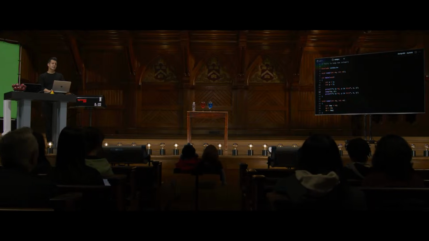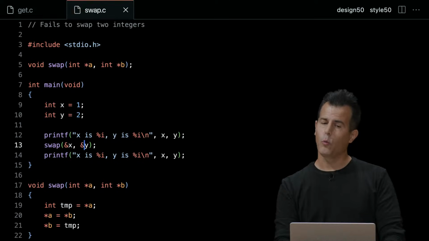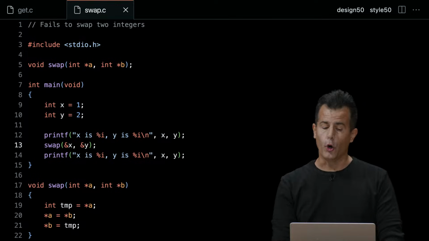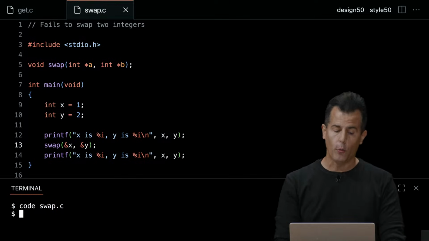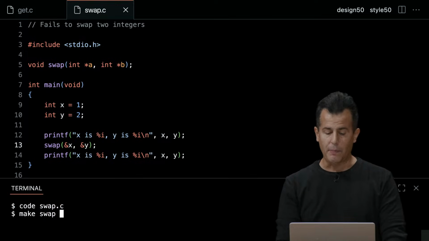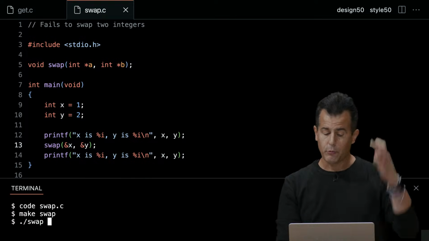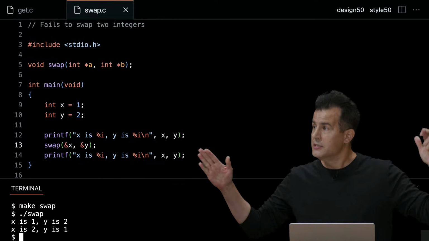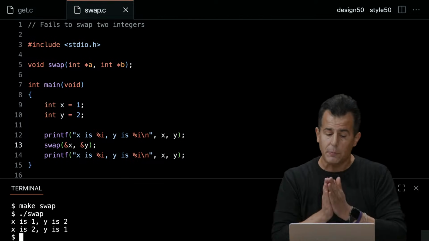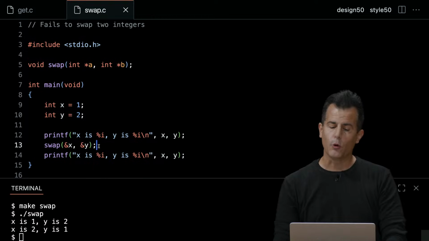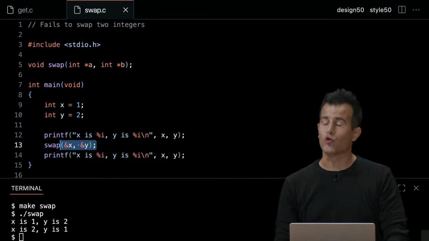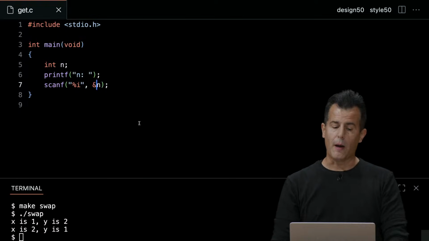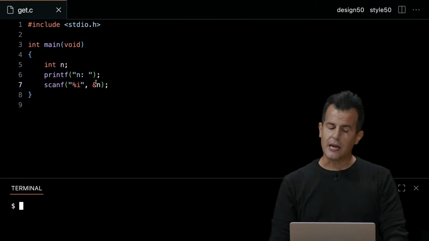The ampersand x and the ampersand y, to pass in sort of the treasure map, the pointer to those two variables' locations. So if I open up my terminal window now, do make swap on this version, ./swap, cross my fingers, now this new and improved version of swap, as claimed, does actually swap the values. The key being swap now has access not to x and y per se, but to the addresses of x and y.